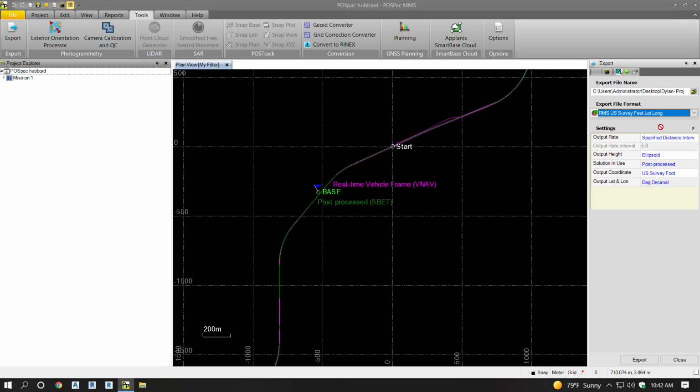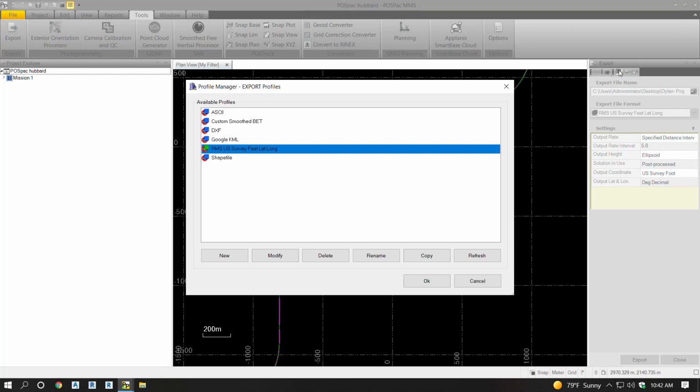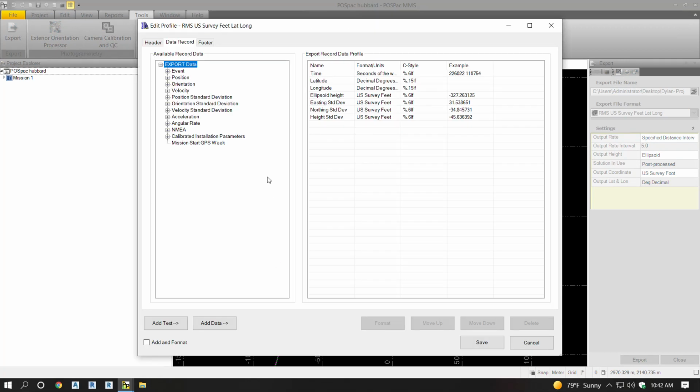Alright, so here's a couple things. In your POSPac profile editor, go in and modify your existing profile. And so what I've done is I've built one. I put the timestamp here, not totally necessary, but it can serve as a point ID essentially.